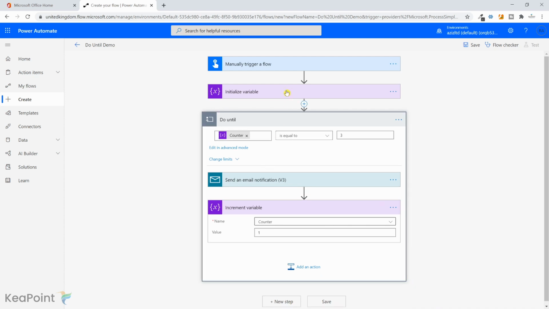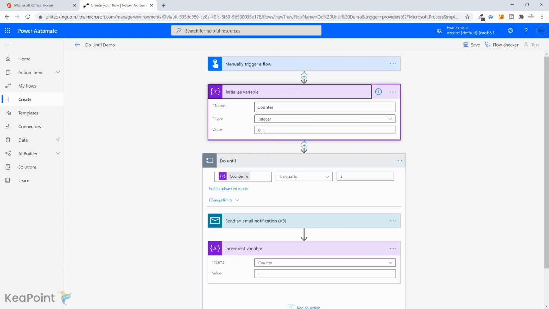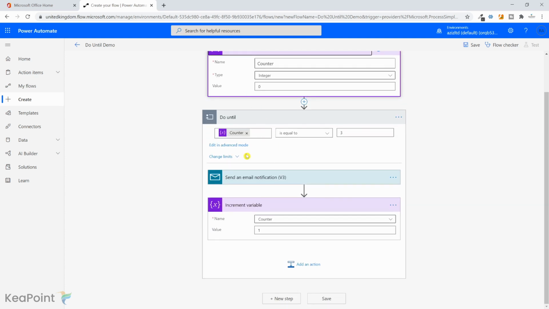What will happen now is that we have initialized the variable with a value of 0. The workflow will run the first time with the value equal to 0, so it will come in, send an email, and increment by 1. The second time the value is 1, and the third time the value is 2. But when it enters the loop the fourth time, the value will already be 3, and this condition will be true, and it will not send the email. So it will send emails only 3 times.